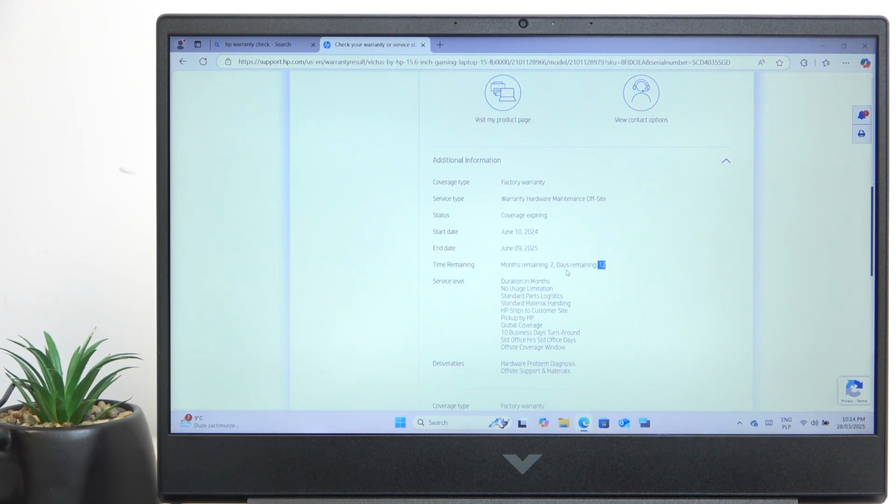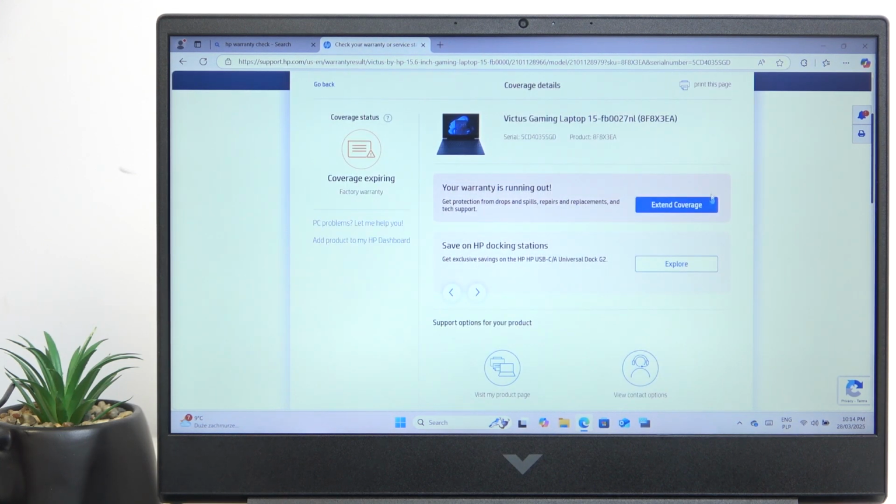And that's basically all. You can also see the start date here. And you can extend the coverage with this extend coverage button.